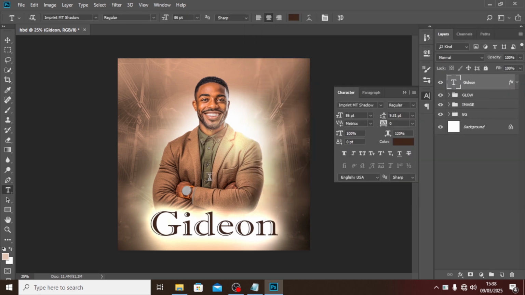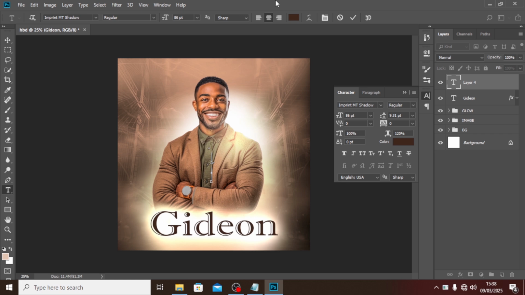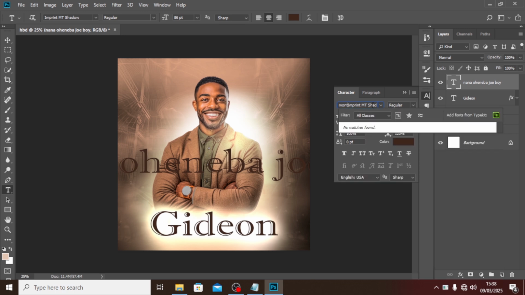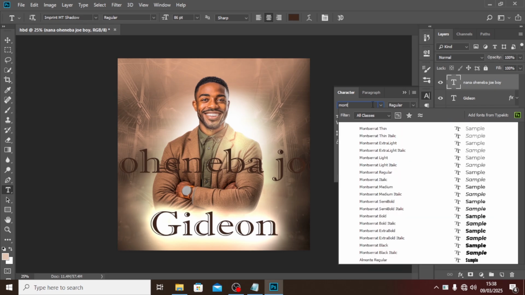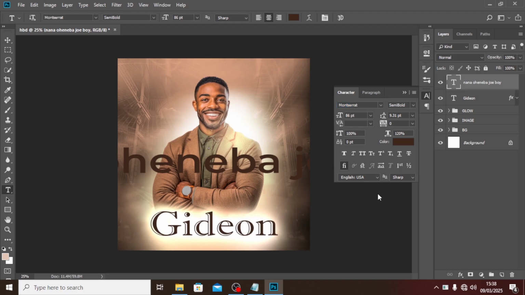And then I'm going to click on T on my text tool. I'm going to type over there. I'm going to type the full name of the person, and I'm going to paste it there. But I'm not going to use the same font. The font I'm going to be using is Montserrat. And then, okay, it's not showing Montserrat. I'm going to be using any of the Montserrat. I'll figure the size or the style later on.